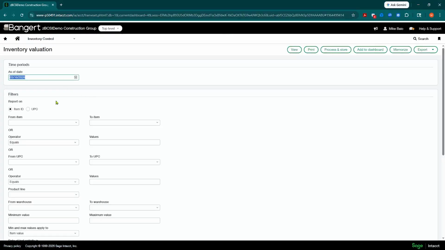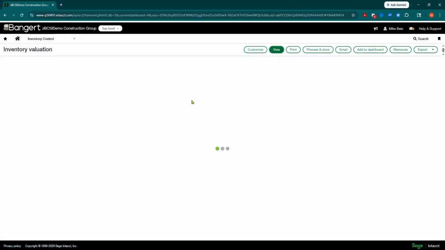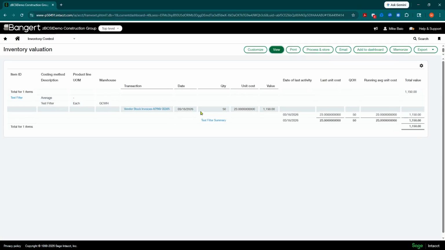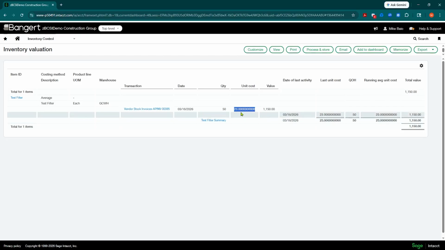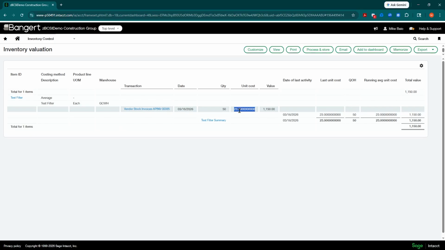Now, if we go look at an inventory valuation in the inventory module under all reports, inventory valuation, I can come into here and say for my test filter, view. You'll notice the inventory is valuing at a $23 item cost, which is the $3 additional that it turned out was on those additional charges. So it actually valued it correctly.